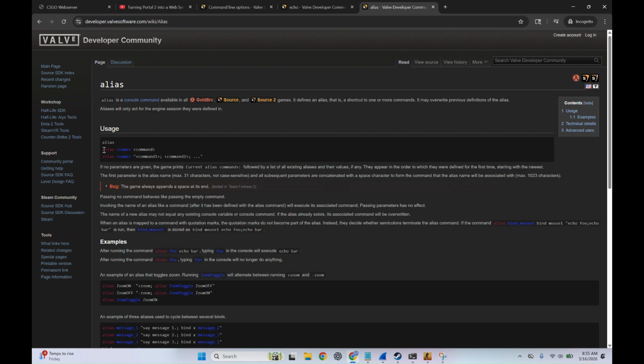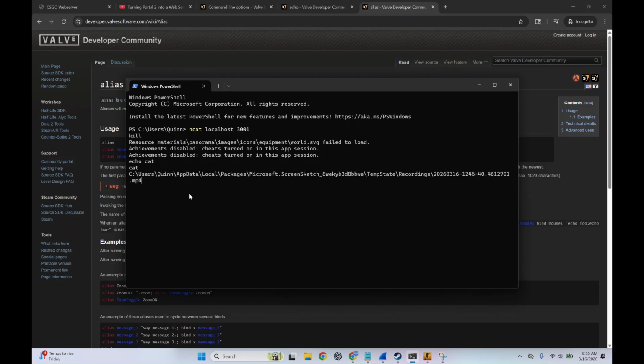I used the alias command with echoes here. That is literally all of it: hosting the server externally, and then alias and echo. That is literally all there is to this. So just as a couple of examples, showing off some features of alias and echo here.